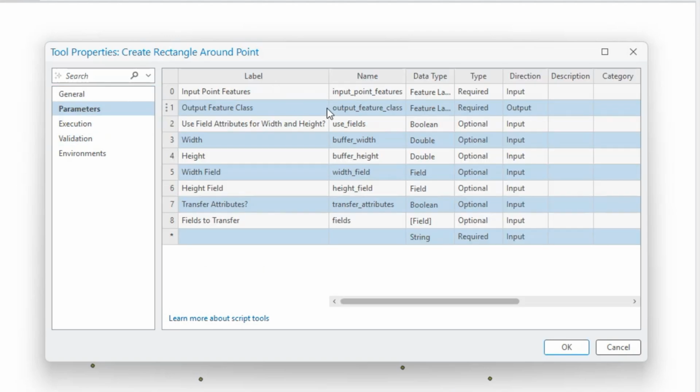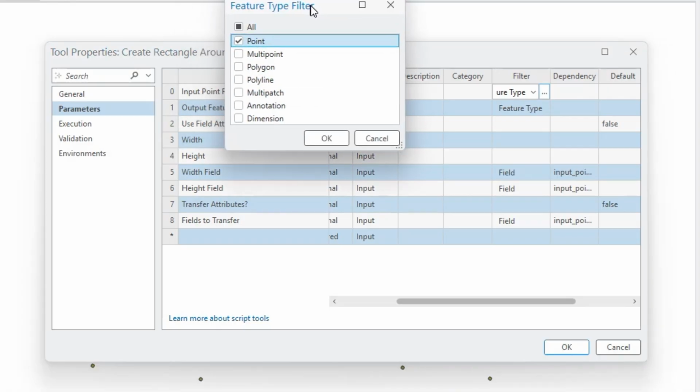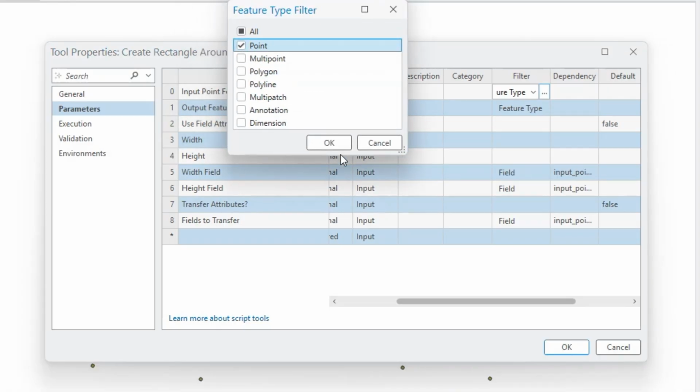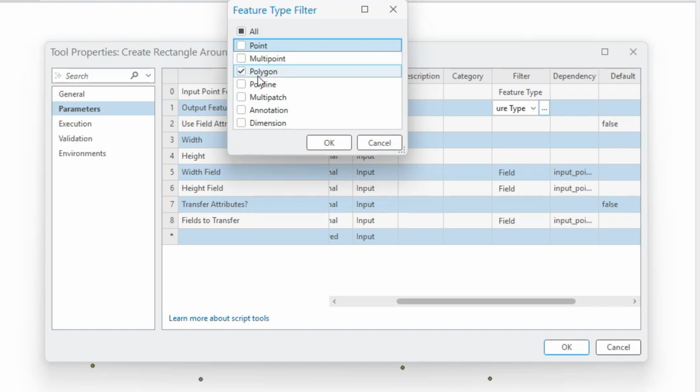Our two required parameters are the input point features and the output feature class, and these both have a data type of feature layer. The direction for the input is obviously input, and for our output feature class is output. We scroll over and check out filter. For the input point feature class, we have set that you can only use a point feature class as input, and for the output feature class, we can only output to polygon.